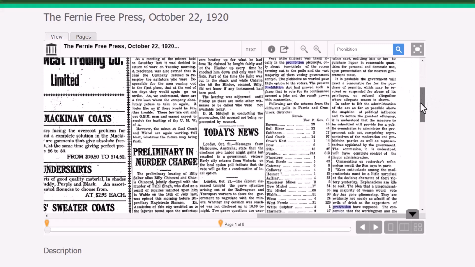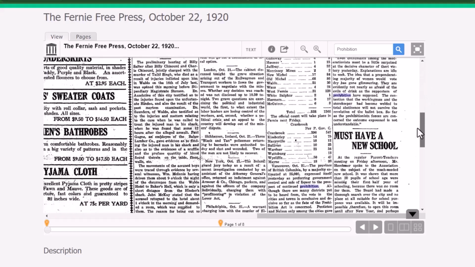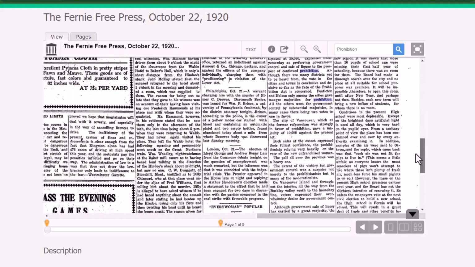You'll see here that the search term has been highlighted in blue, which helps to identify instances of it within the text.